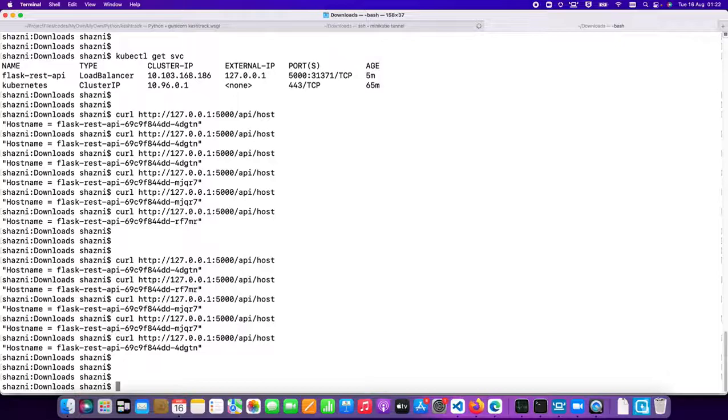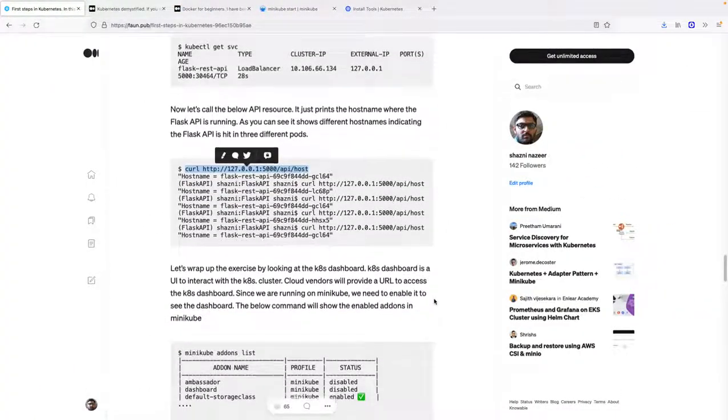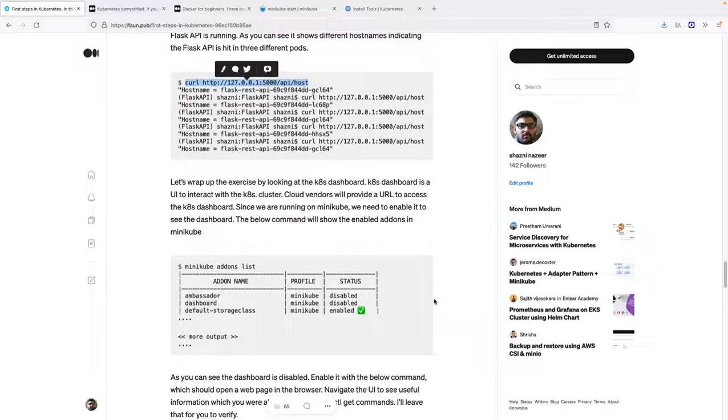That's exactly what the load balancer type service is trying to do here. Okay, so we are done with most of the work, and I just wanted to conclude this video by showing the Kubernetes dashboard that comes with Minikube also.